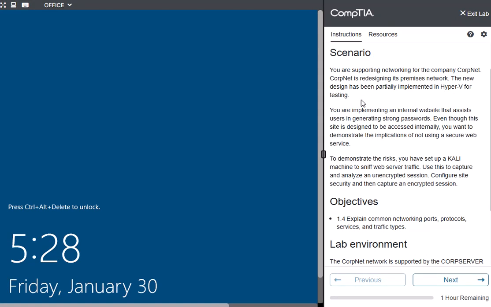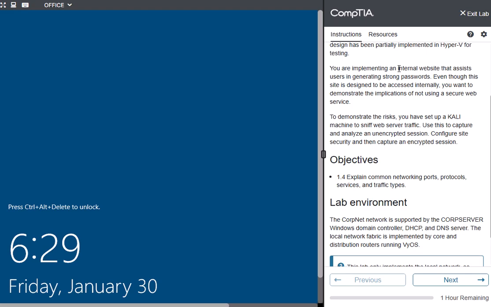Okay, so the scenario is you're supporting the networking for the company. This time the company is called COPNET. They are redesigning the premises network. The new design has been partially virtualized in Hyper-V. For testing purposes, you're implementing an internal website that assists users in generating strong passwords.